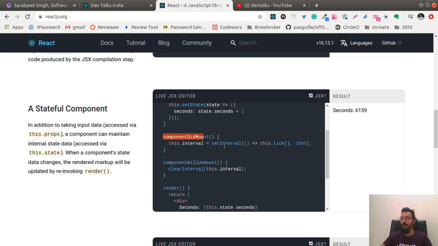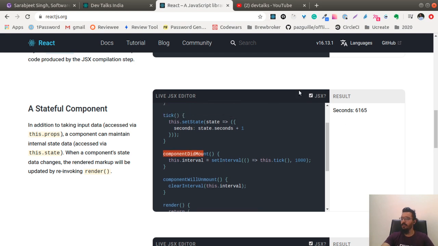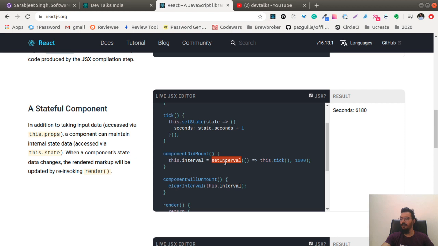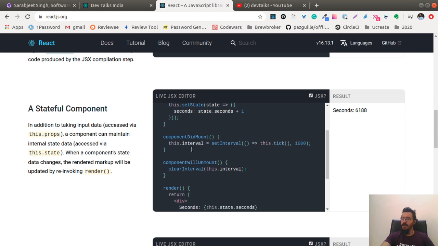Component did mount is called whenever your component enters your view. Whenever we enter this particular screen, this started, because now you can see it keeps on updating, and this is because of component did mount. We set an interval over here, so every 1 second it keeps calling this function and updates the state of the seconds here. Then we have component did update, which is not used in this example. What it does is, when the component gets new props or new state and we want to perform something, then we use that lifecycle method.